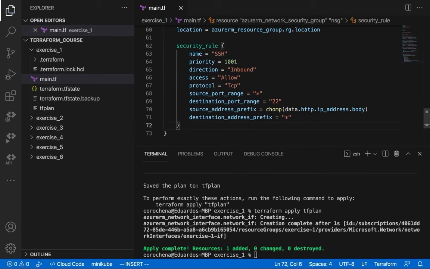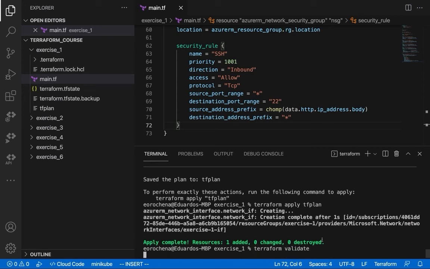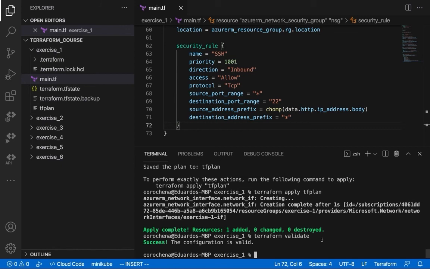So let's save it. Even though we are creating a network security group, we still need to attach it to our, well, in this case, the network interface. You can do it on the subnet. I actually prefer to do it on the subnet, but for now we're going to attach it on the network interface. So let's save it, and now that it is saved, let's do a Terraform validate. Configuration is valid.